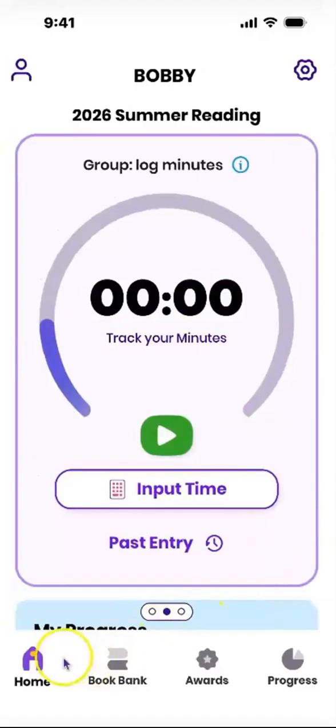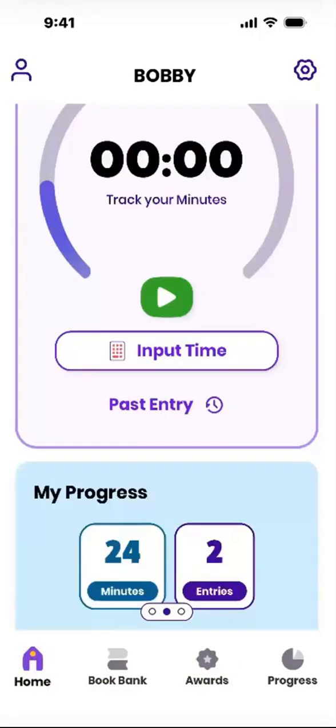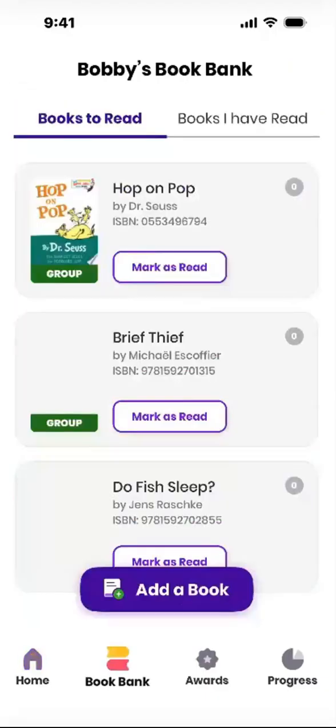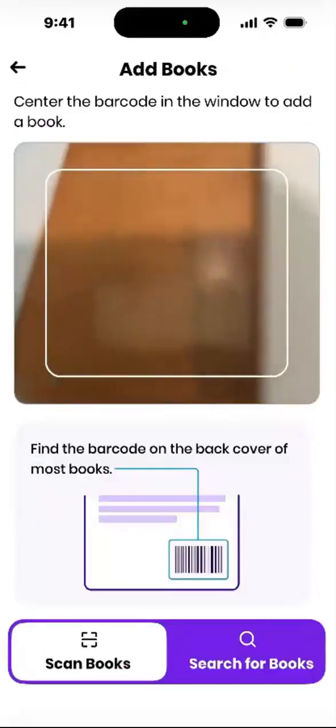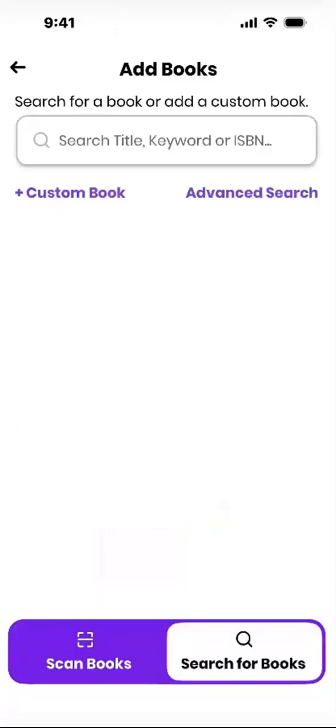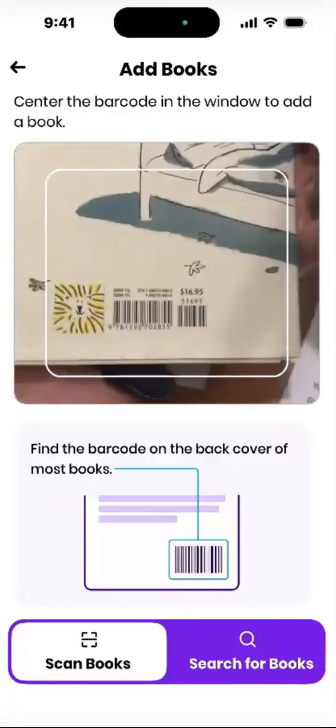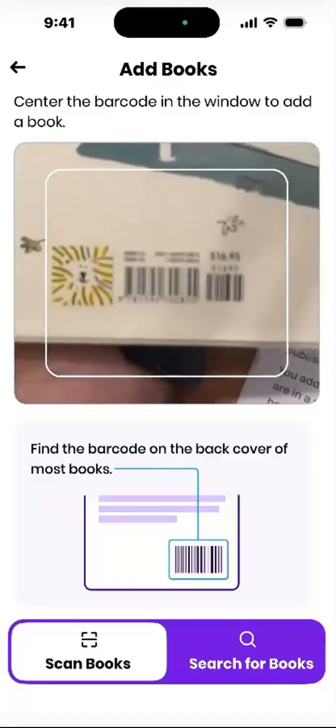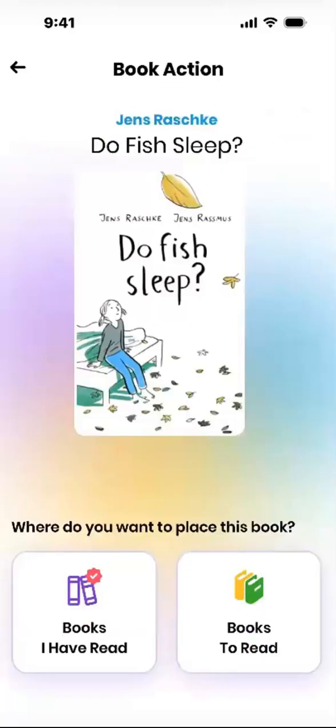I have several options down here at the bottom of the app. The first is the book bank, where you can track all the books you're reading and the books you finished. To add a book, click the book bank icon and then add a book. And be sure to allow access to the camera on your device. You can either search for a book here or scan a barcode. Be sure to scan the publisher barcode here on the back of the book, and the book jacket will appear here. You can add the books to Books I Have Read or Books to Read.